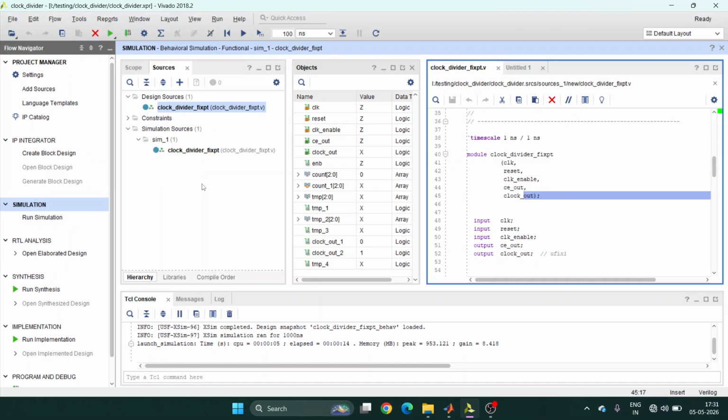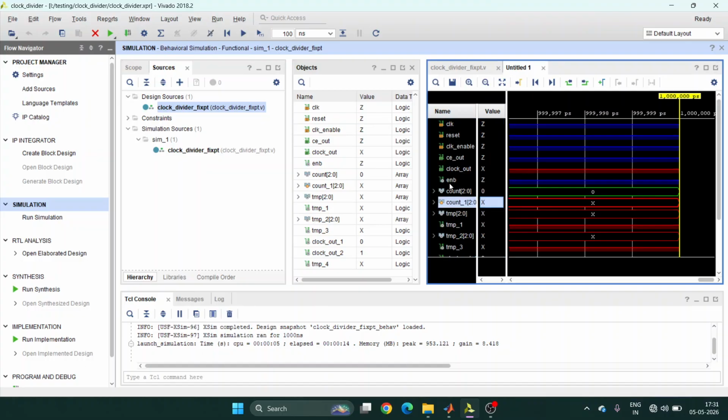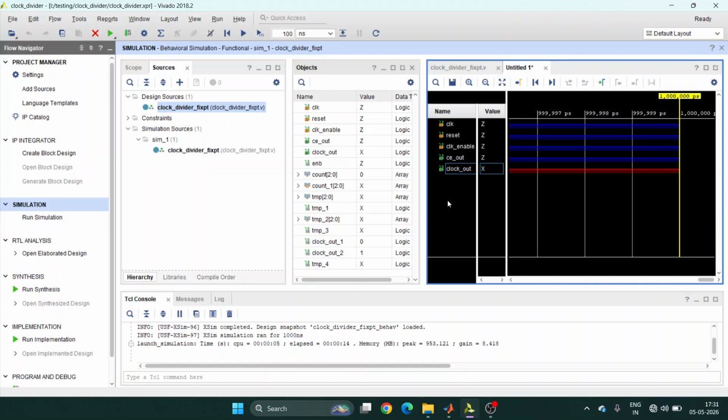Now I will move to the simulation part. In the simulation, the internal variables are not required, for easy understanding. I will keep only clock, reset, clock enable, CE out and clock out, and delete the other variables. These are essential. The actual clock divided output will be obtained from the clock out variable. The clock input will be provided to the clock input, so that we can verify.